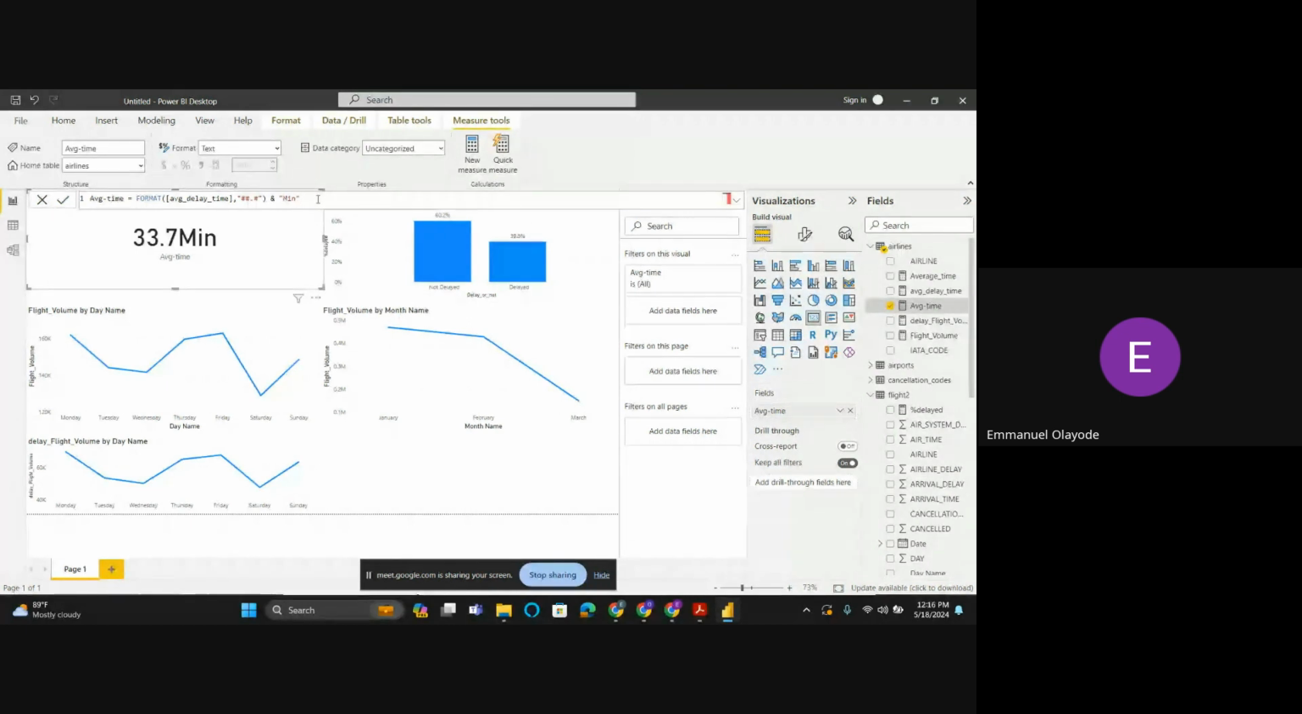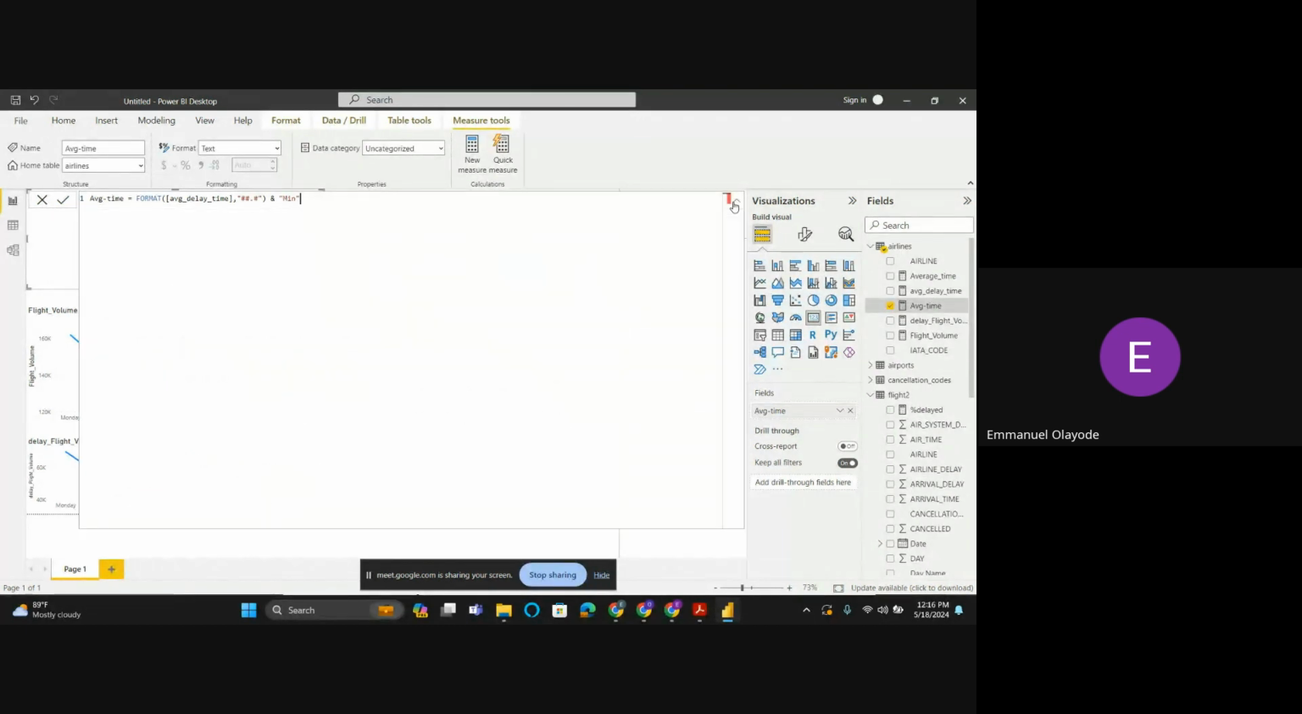So if I press Control Enter now, it's going to... sorry, it's not Control Enter, it's Shift Enter. So if I try Shift Enter now, it's bringing my DAX formula to the next line. So I can also use Shift Enter to get something. Let me just put some text there.